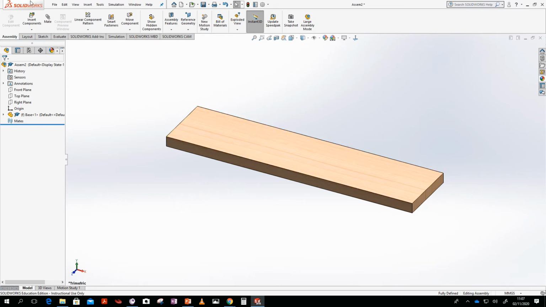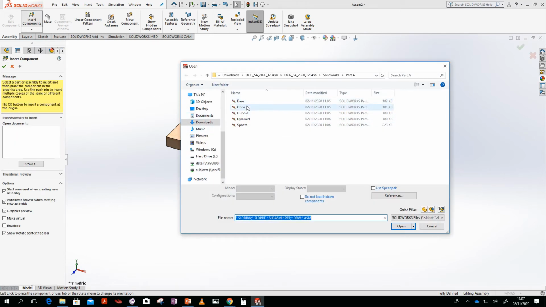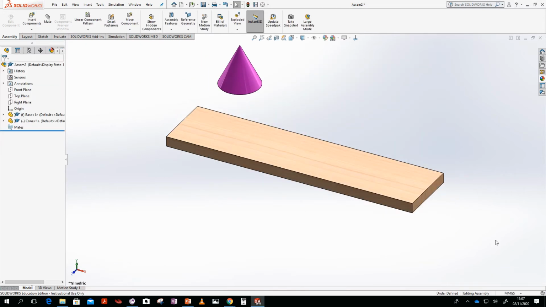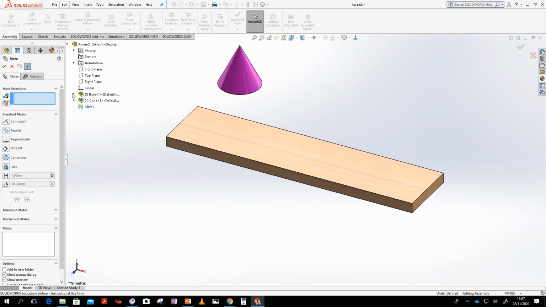So there's our base. I'm going to insert the next part. So I'll just pick the cone there, doesn't matter of course, as I said. You can drop it off anywhere. Now it becomes underdefined, okay? So what you've got to do, and only put in one part at a time, go up to Mate, open up your design tree.